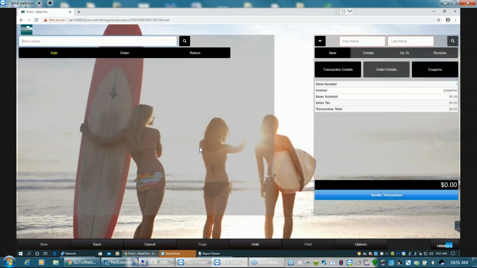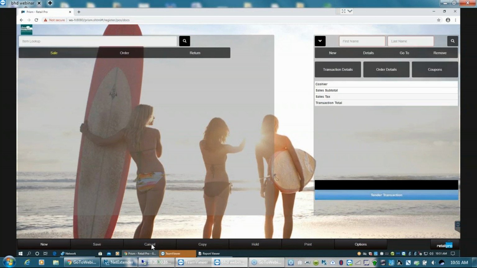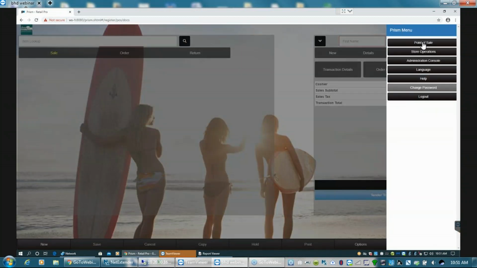All right, so one last thing before we go to close. For those of you who might do paid outs out of the register, that is accessed, so I'm in a new transaction. I need to cancel out of my new transaction. I need to go back to my POS menu. So this is the transaction screen. Easiest way to go back to your POS menu is to see this little Retail Pro button way down in the lower right. Okay, go to point of sale.